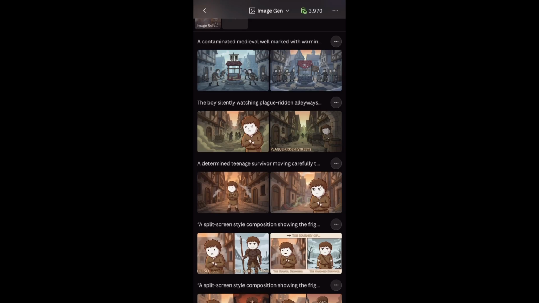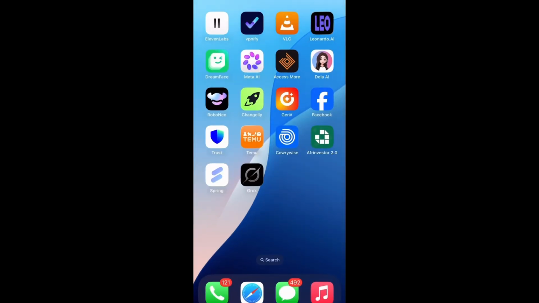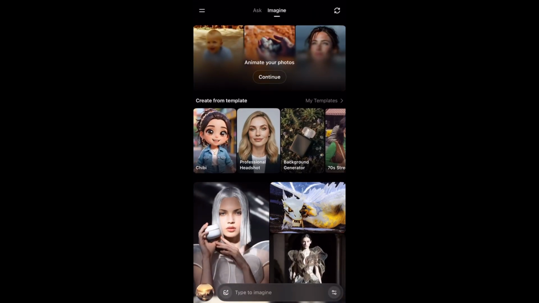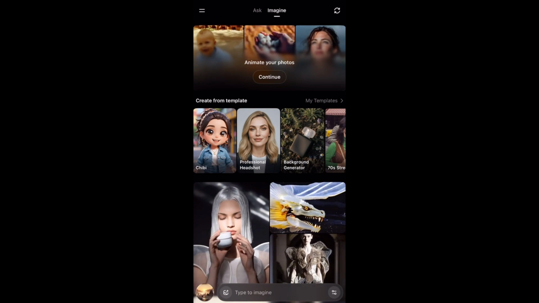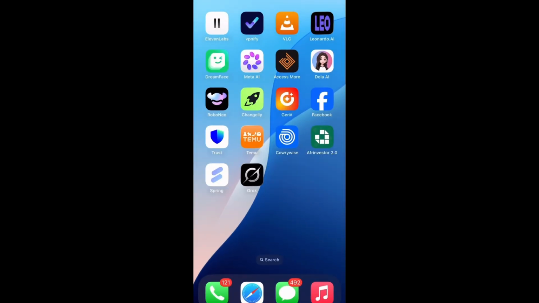Now, after generating your image, the next thing you want to do is to animate it. If you want to animate, you need Grok AI. I already subscribed to Grok AI. It's $30, it's not that much. So you need to subscribe to Grok AI if you have the money. Like I was saying, you're supposed to have the money.